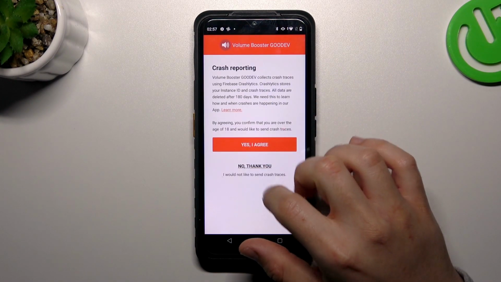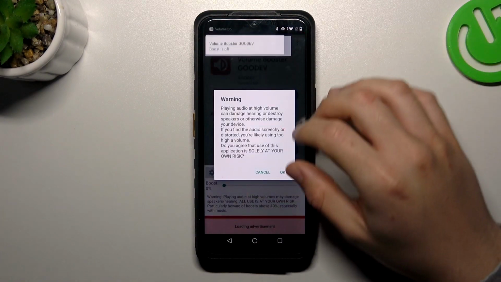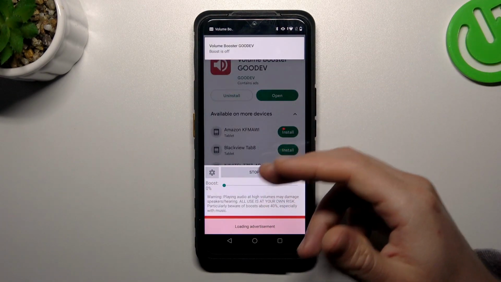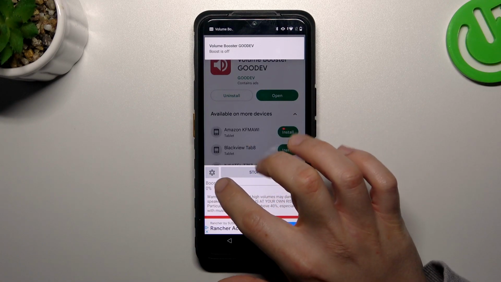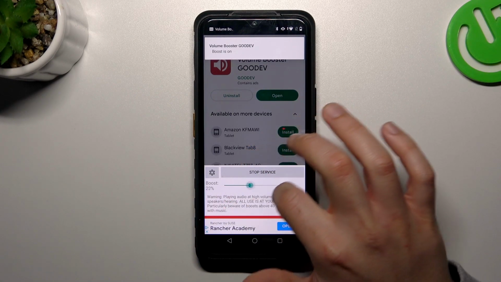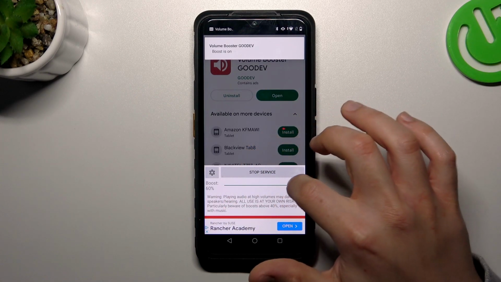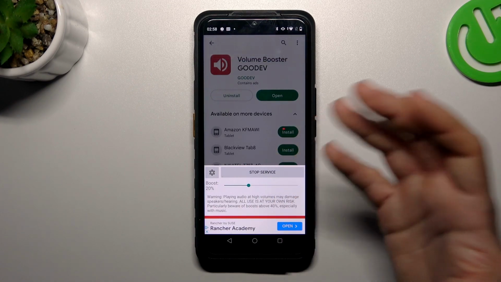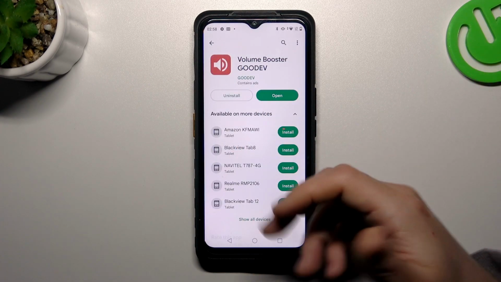Now click no thank you, yes agree 3 times and close the window. Tap OK, and now the tool is active. Now you can increase and decrease the volume power by this little slider. So just adjust it to your needs, and if you're ready, just tap on the home screen.